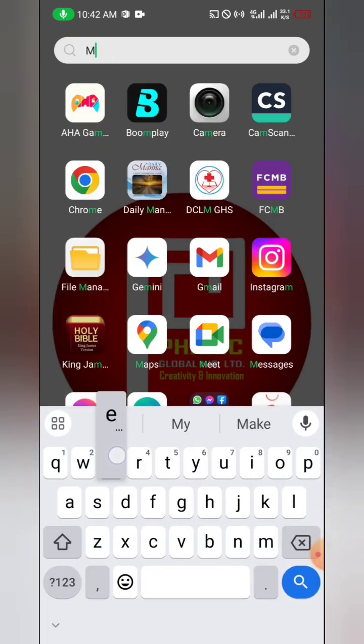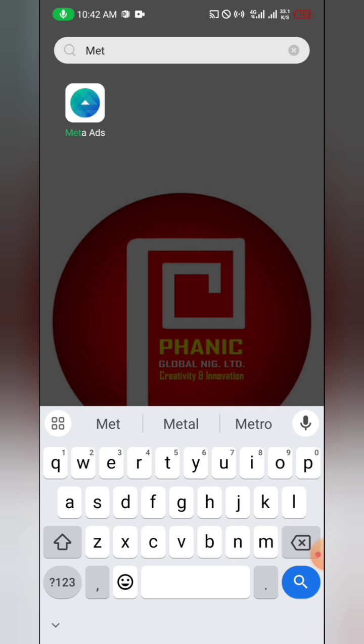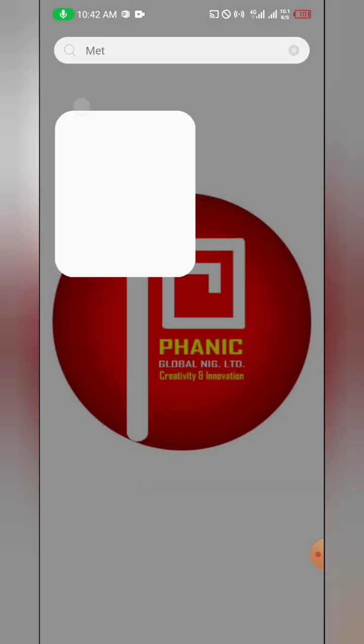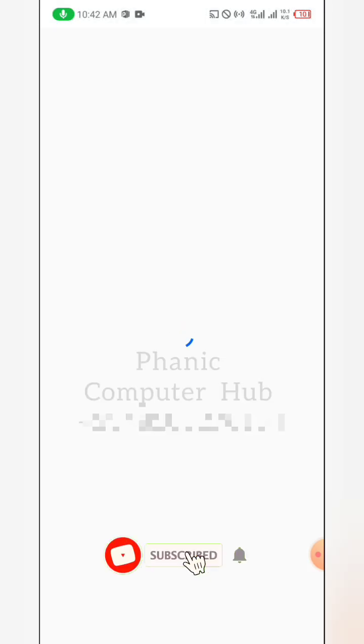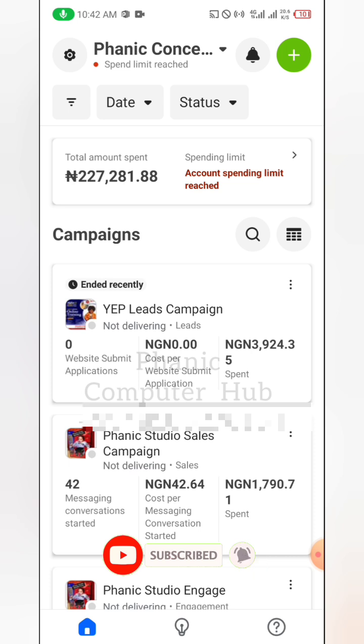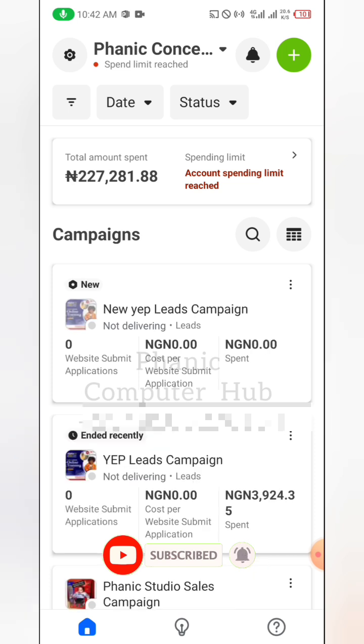You may open Meta Ads, the app you can use to set up your Facebook and Instagram ads. There is now a new way you can even transfer. You can use the transfer method to fund your wallet. Right now my spending limit has been reached, and I have a learning campaign. So I want to fund my wallet now.